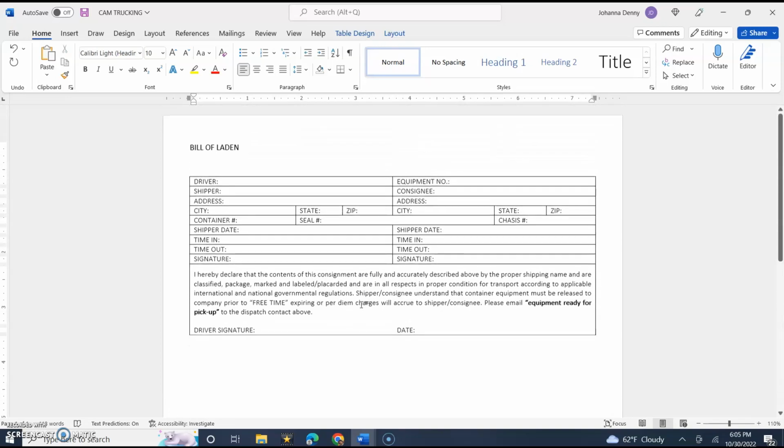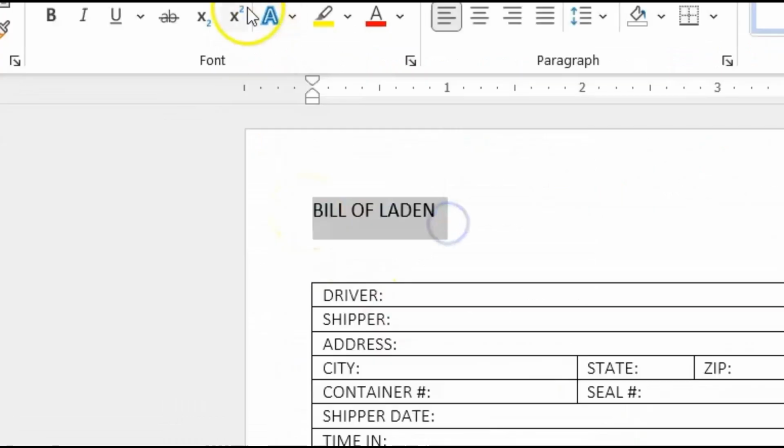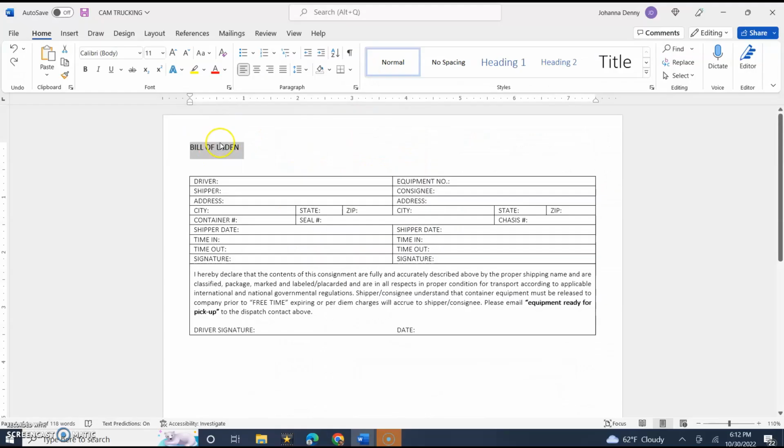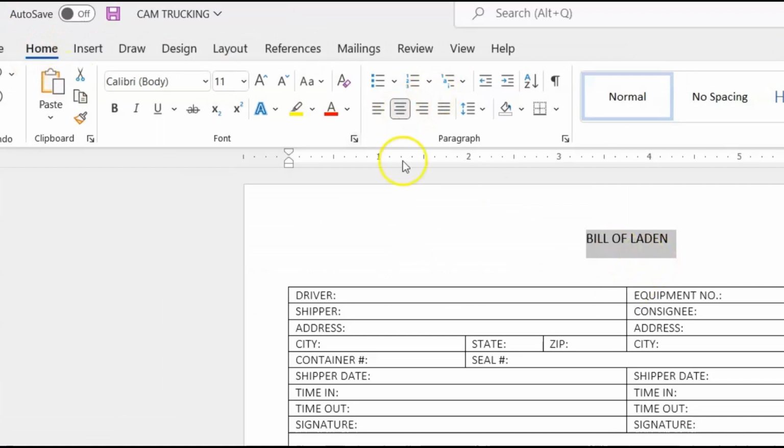Much better. Bill of lading goes in the middle, so we're going to highlight that by click, dragging and holding, and we're going to center that, coming to the home tab, then coming to center. We could make it bold, you could make it bigger. I'll just leave it bold.